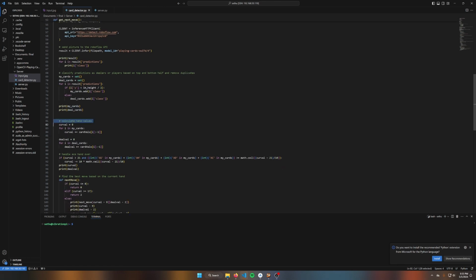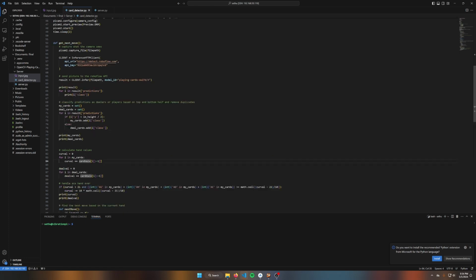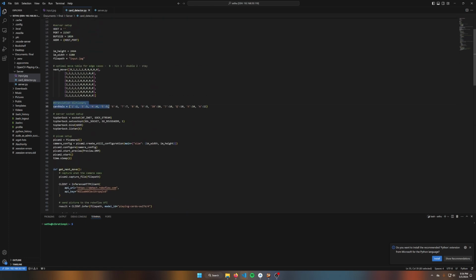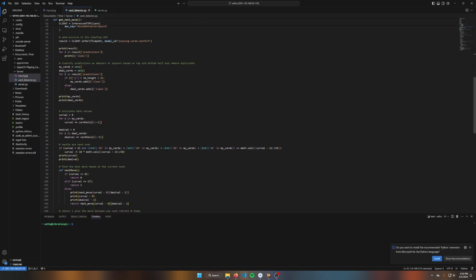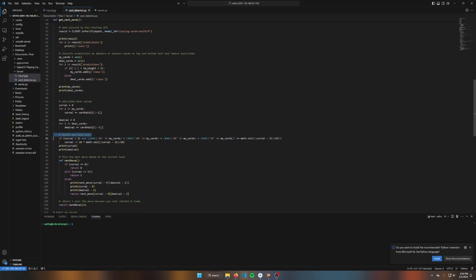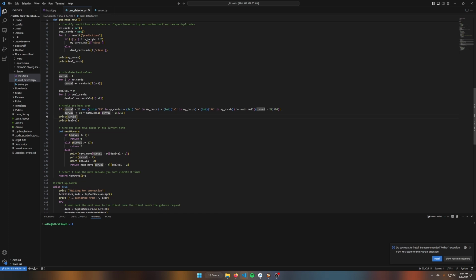We then can calculate the values that each player has by using this translation dictionary up here. And we can also handle the cases where the hand is over 21, but you have an ace in the hand, so the 11 turns to a 1. And that will just happen here. Then after that, we run this function next move.